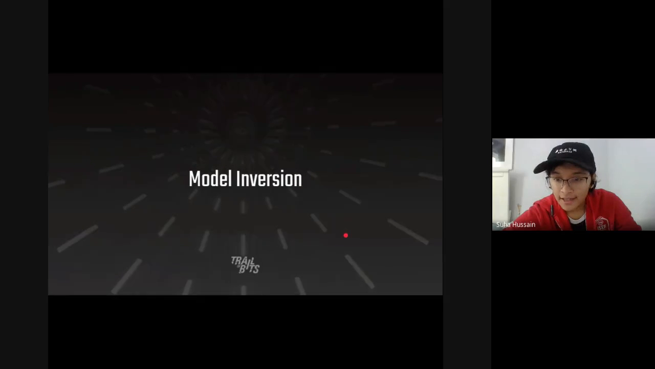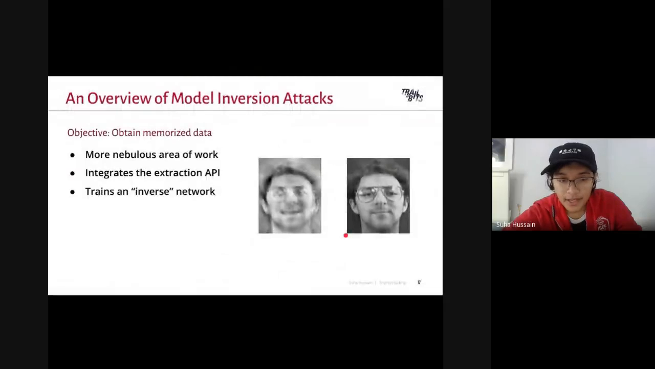Onto our final attack, model inversion. This class of attacks is a much more nebulous area of work, which means we couldn't adopt a similar all-encompassing phase-based approach. What a model inversion attack does is that it looks for data that the target has memorized. In the medical diagnosis system, this was a reconstruction of the images the target was trained upon. This image here on the right shows the results of a model inversion attack on a facial recognition system.